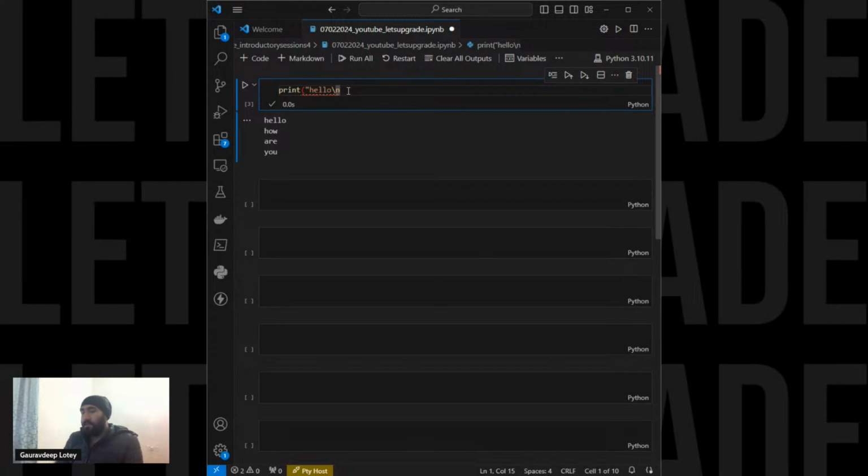So, slash n also works in a similar way. If I do hello slash n how, and then slash n r, and then slash n u, it will print me the same thing in one single command. You see the output doesn't change with this.